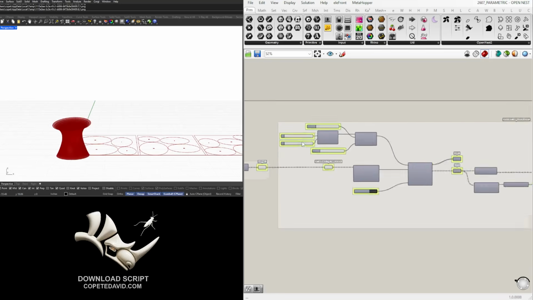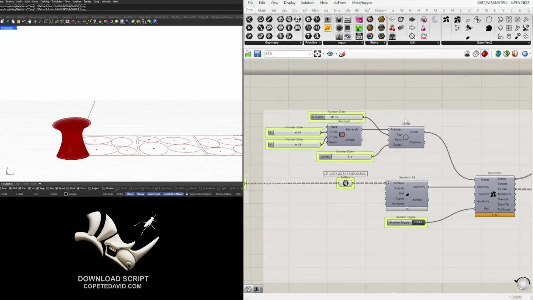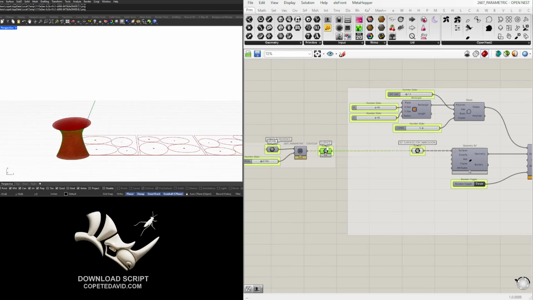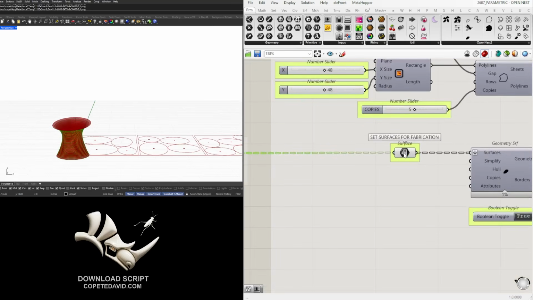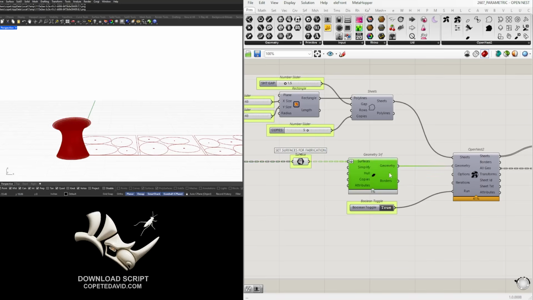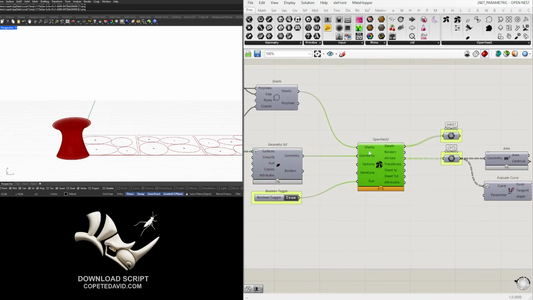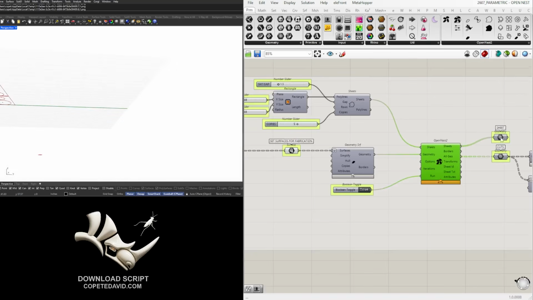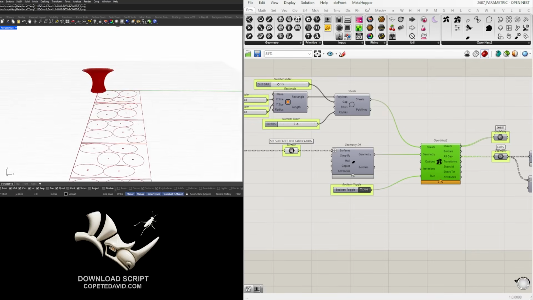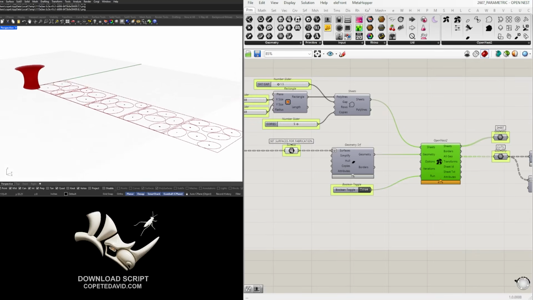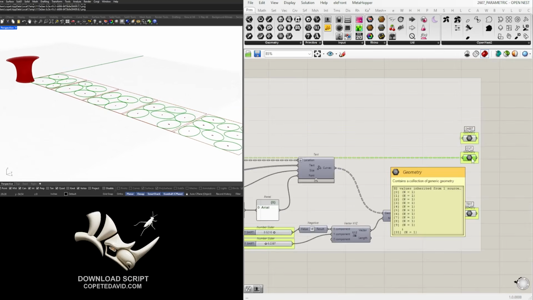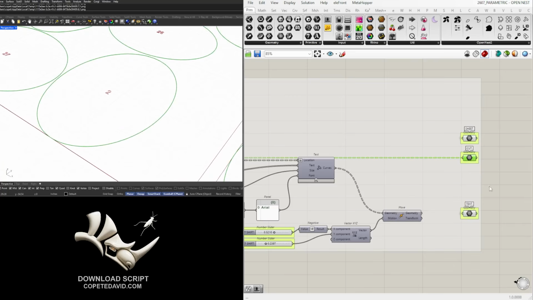So here we have the script. We start by creating the sheets, then bringing in the geometry in the surfaces from the contours and plugging that into the geometry surface. Then we have the open nest component, which is going to take care of creating the sheets. So we have the sheets here. Then we have the cuts. And then we have the text.